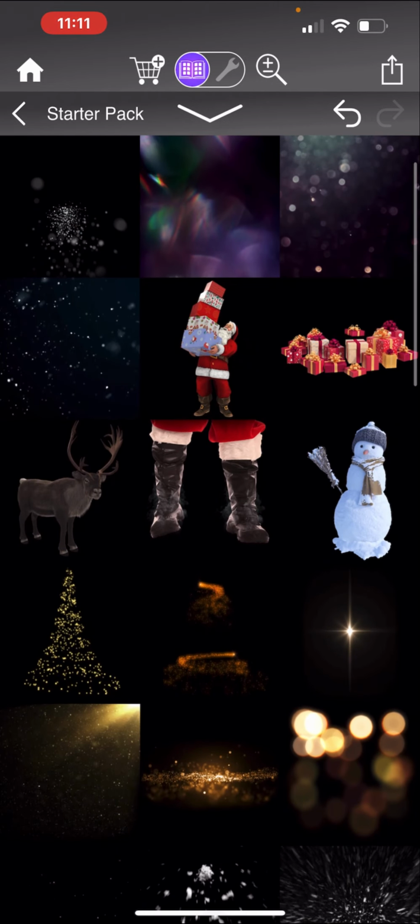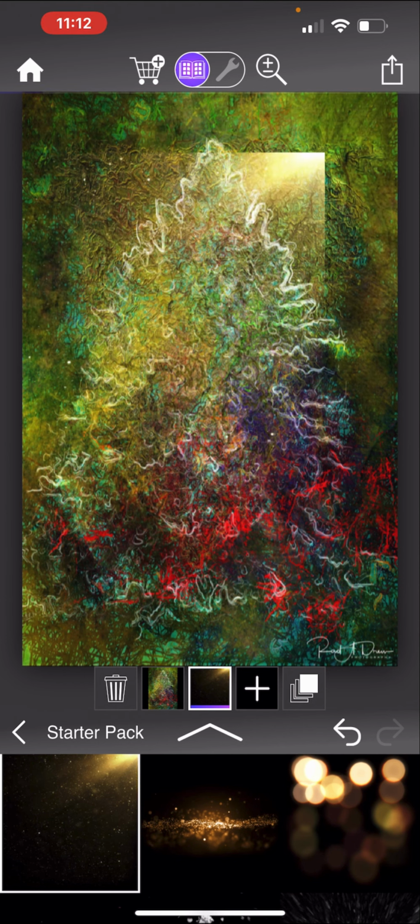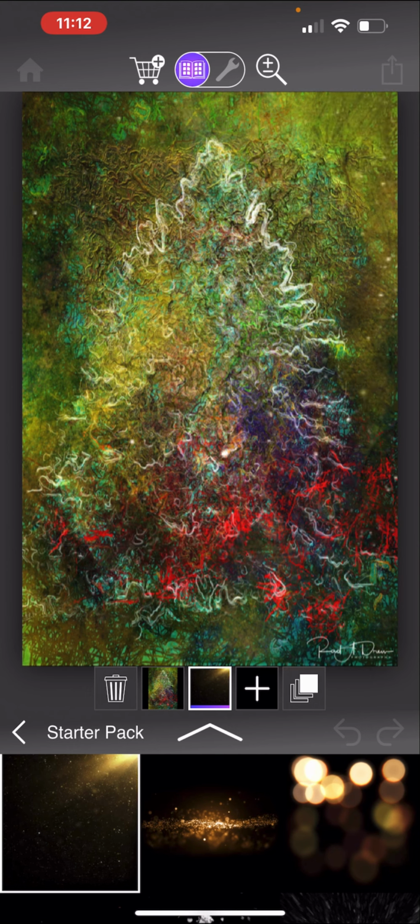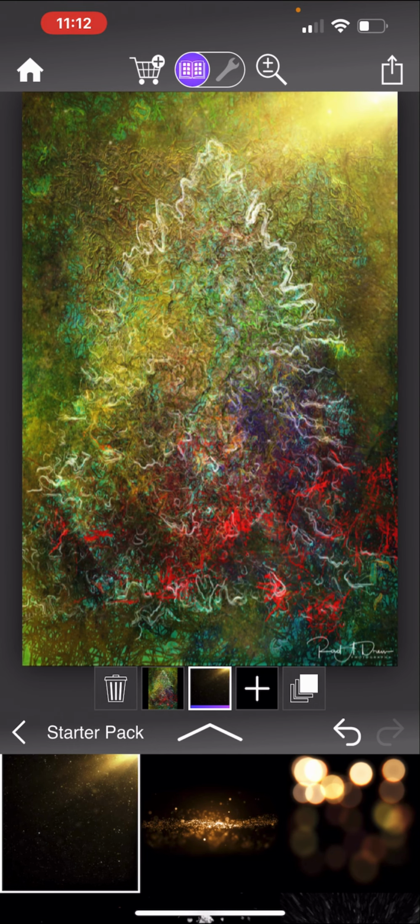But what I want to do, let's start out by adding, let's see, let's go ahead and add this light down here. I'll tap on that. Notice how it put that light up in the upper right hand corner. Now once you add an effect, you can take your finger and you can size that effect. You can make it bigger or smaller. You can position it wherever you want it, something like that.